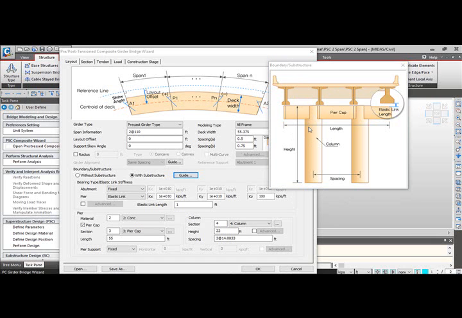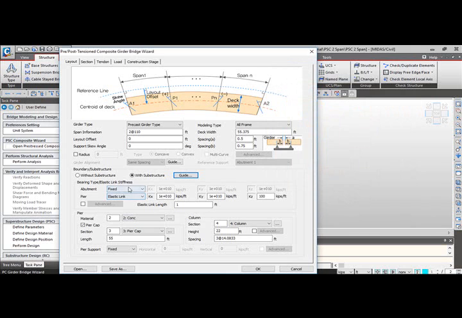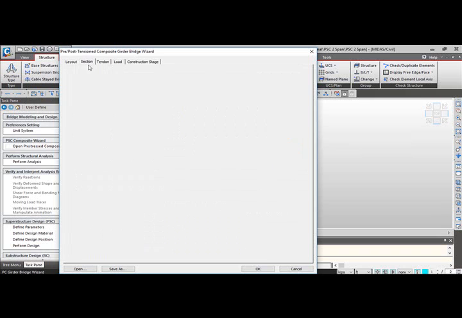You can also define the height of the columns and the pier caps, and you can also define the type of bearings that you're using. In this case, you can define the stiffness in each direction of the bearings. So depending on the type of bearing that you're using, as I mentioned in the previous session, you can define the stiffness in each one of the directions using the wizard. In this case, you can also define the pier sections and materials, and the length and height of the pier cap and column. Then we have the section tab.